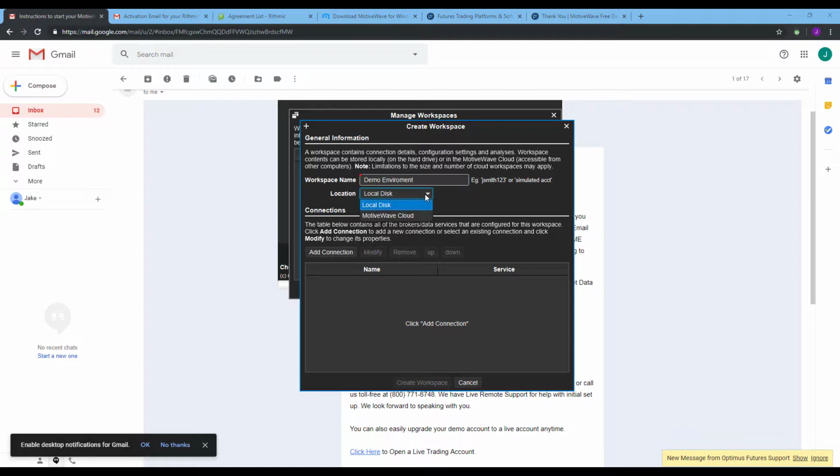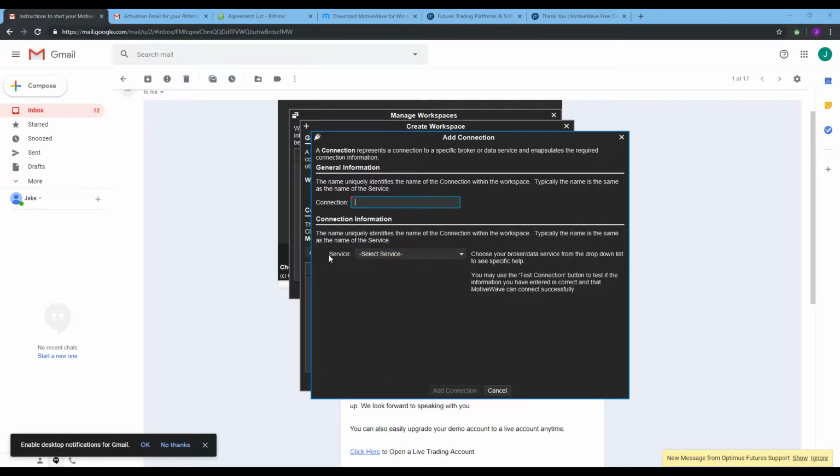And then you need to save it to a location. Of course, if you are using MotiveWave on a laptop or you're taking it to different computers, and you have it installed on multiple devices, you're probably going to want to save it on the cloud. That way you can open it up from any location and it'll be directly saved on your license key. Otherwise, you can save it on your local disk if you only plan on using one computer. Once you have your demo environment saved, we'll need to add a connection.